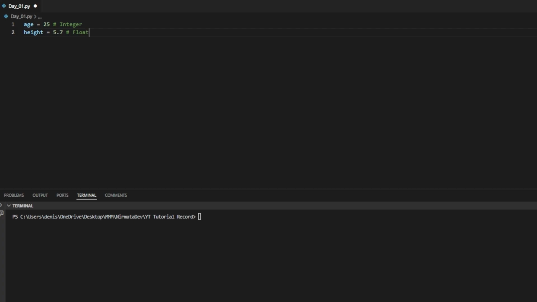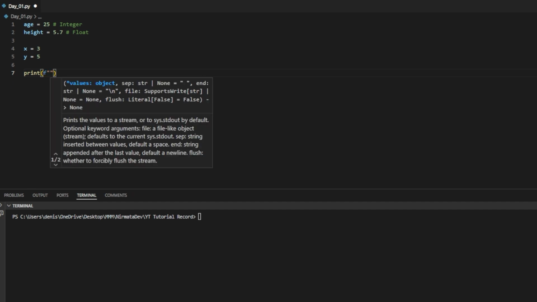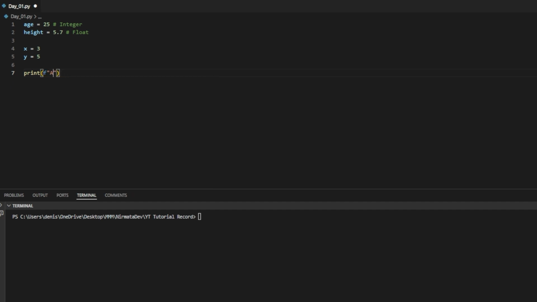Let's break these down step by step, using variables to illustrate. We take a variable x and assign it to 3, and a variable y and assign it to 5. Now, let's look at each operator. For addition, we use the plus sign. So if we have x equals 3 and y equals 5, we do x plus y. This results in 8 because 3 plus 5 equals 8. So the output is 8.